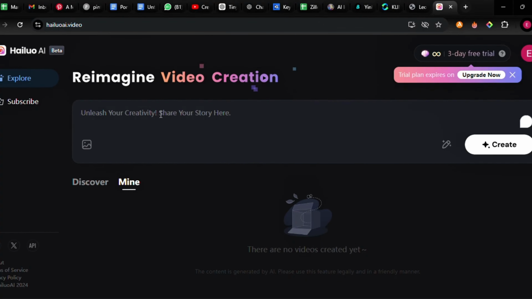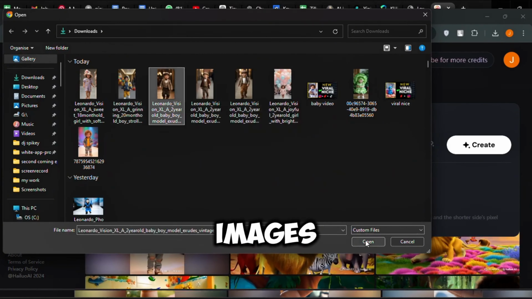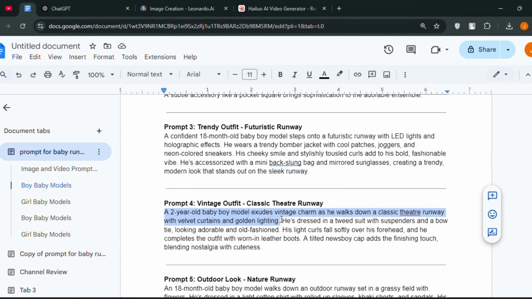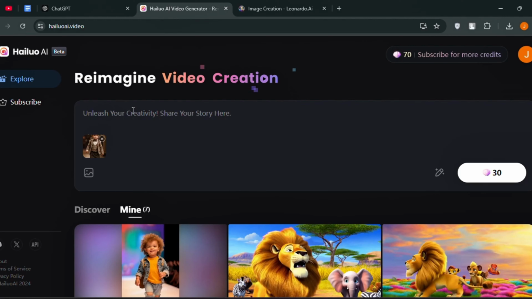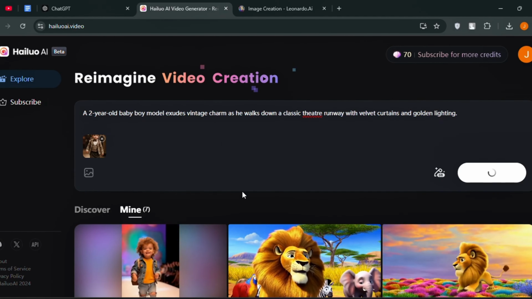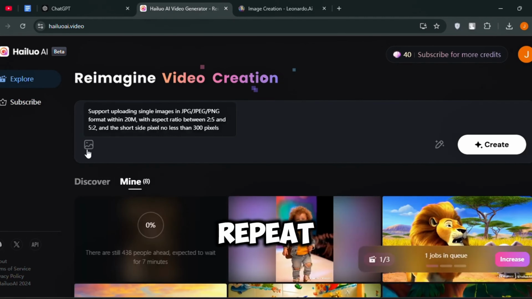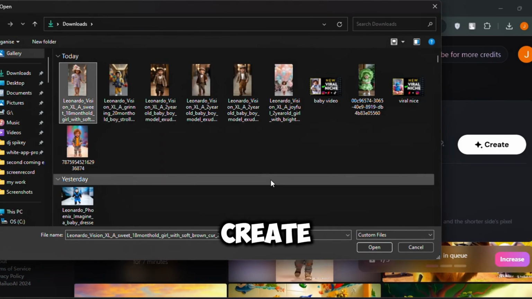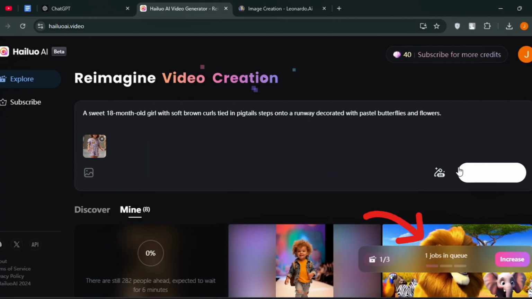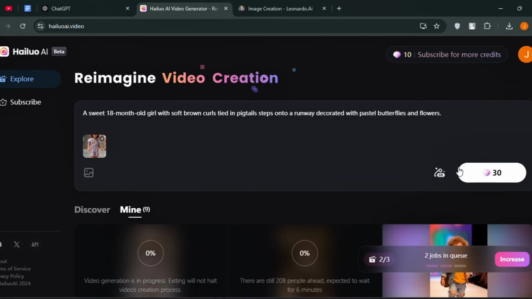Head over to Minimax, sign up, upload one of the baby images you downloaded, and reuse the description from step 1. Just copy the first sentence of the prompt, for example, A 2-year-old baby boy model exudes vintage charm as he walks down a classic theater runway with velvet curtains and golden lighting, and hit Generate. Repeat this for all your generated images to create a complete set of cute baby runway videos. You can even queue up to 3 videos at once, making the process even faster.